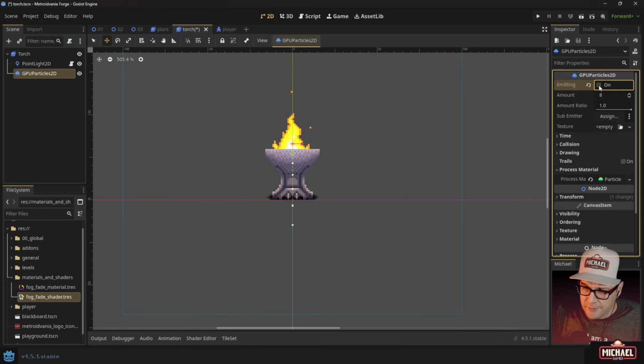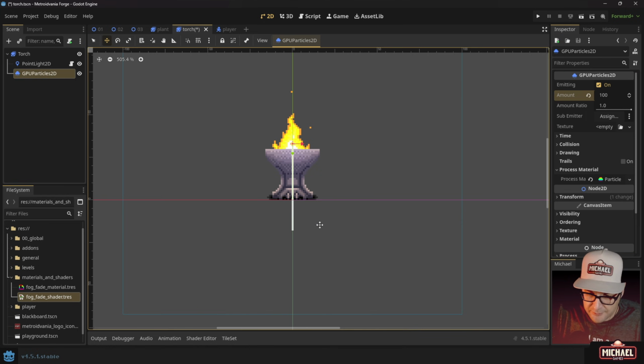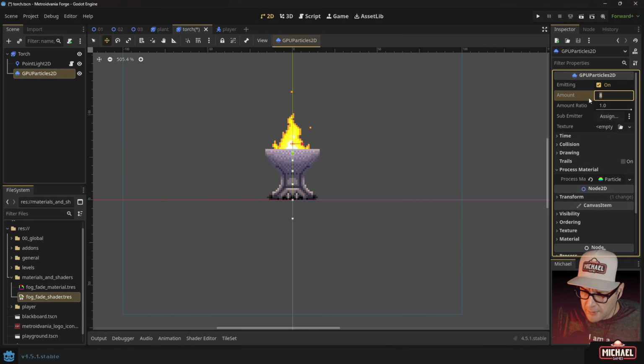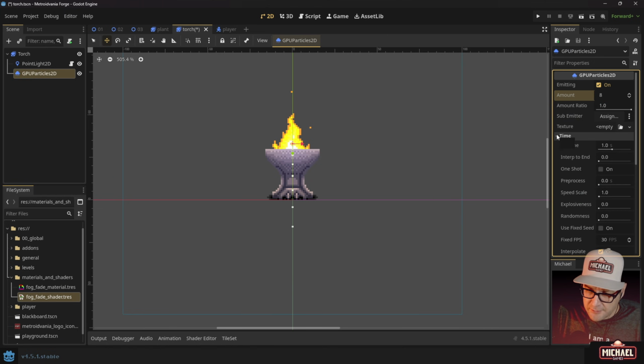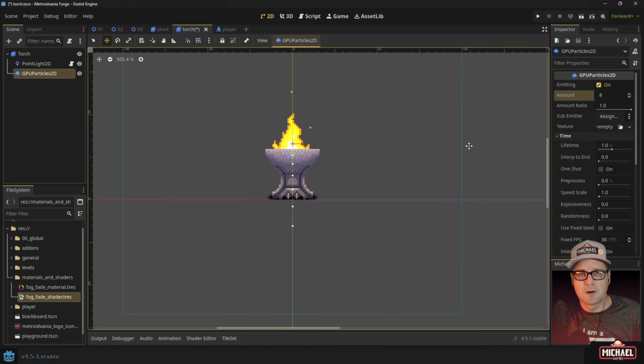And obviously, we can turn on and off the particles. We can adjust how many particles we have. If we get a really high number, it's going to be kind of crazy. In reality, we're probably going to want fewer particles, but I'll leave it at 8 for right now. We've got a lot of good settings here that aren't even related to the process material. We've got time, which affects how long these particles exist in the world before they disappear.